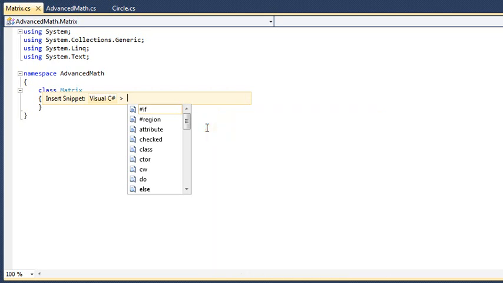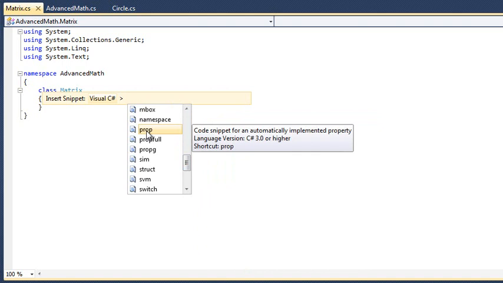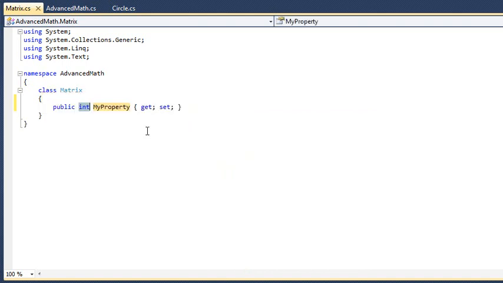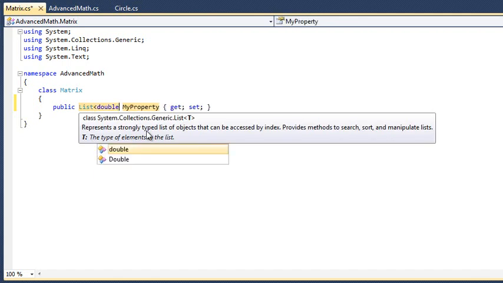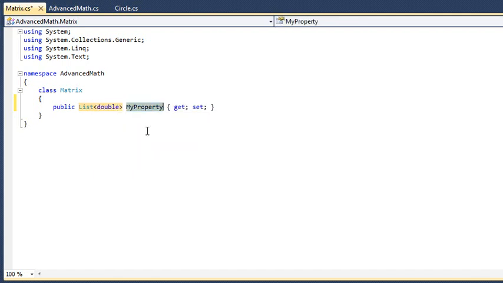Find prop in the list and double-click it. Alternatively, you can simply type prop and press the Enter key. The code snippet is inserted and its return value is highlighted, ready for you to change it from the default of int. Type list, double, and press the Tab key to change the property's data type to a list collection.